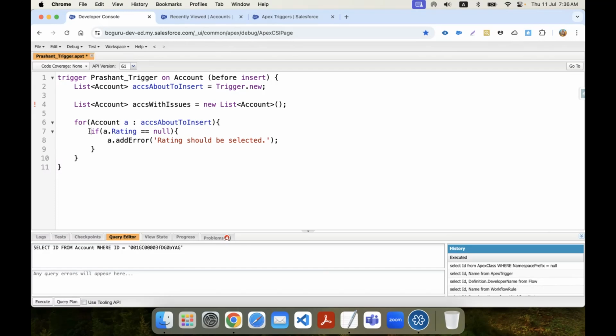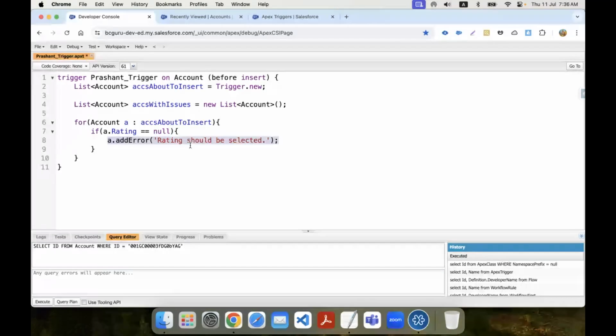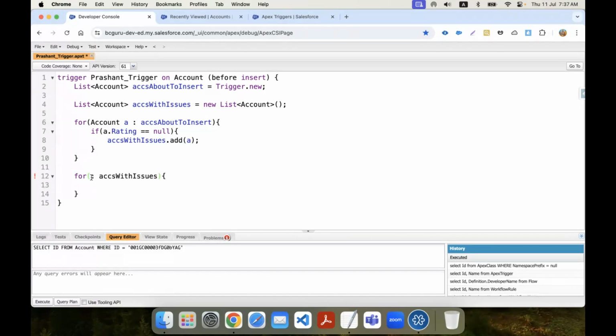So I'll just keep this. So in this list, I will add the records with issues. Okay. Yeah. So rating is blank. That's why I added to this list. Then after that, on that list, I will perform the operation. Okay. Now this has all the records with issues. I'm looping over it.